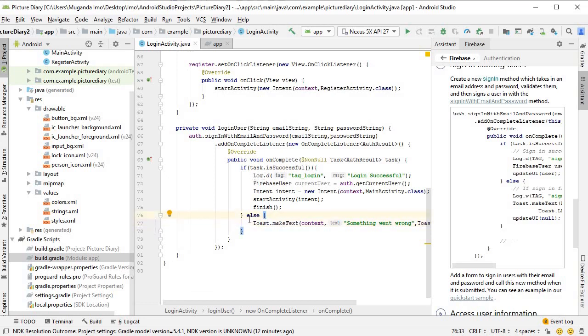Right, we're done with the login activity for now. In the next video, we'll work on the register activity, and then we'll test both of them at the same time. All right, let's continue then.